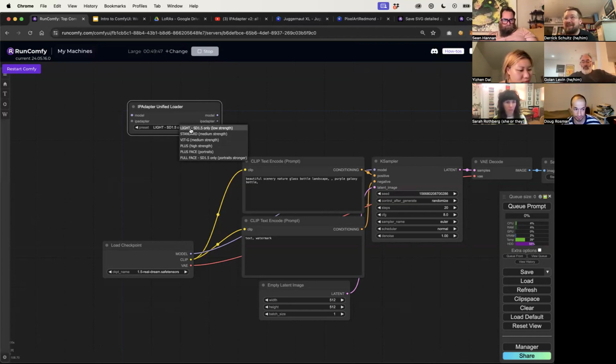Now, actually, I have to say, I still think it's quite strong, but not nearly as strong as medium or high. So there's two mediums, standard and ViT-G, and there's a plus, which is high strength. And there's face ones, which we'll get to in a second, because face ones are a little bit different. I would say let's just start with the standard.